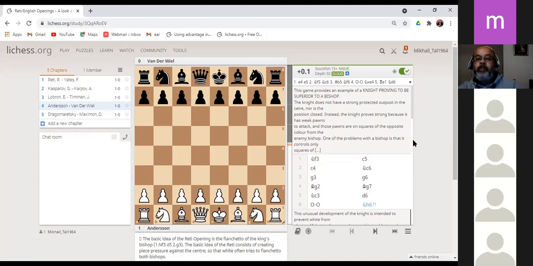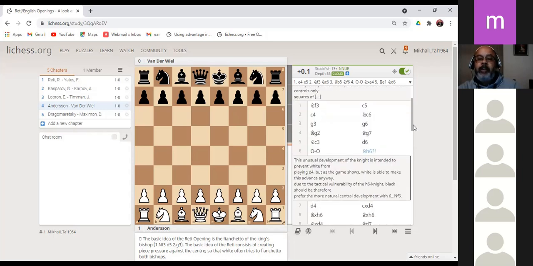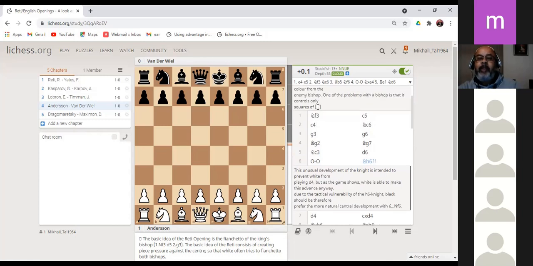One of the problems with the bishop is that it only controls squares of the same color. All right. It doesn't control squares of the opposite color, whereas the knight can attack squares of any color. So basically, you need both of your bishops to work in tandem, or you need to ensure that the bishop that you're left with is controlling the pawns that are on the same color squares as the bishop that you have. Okay.